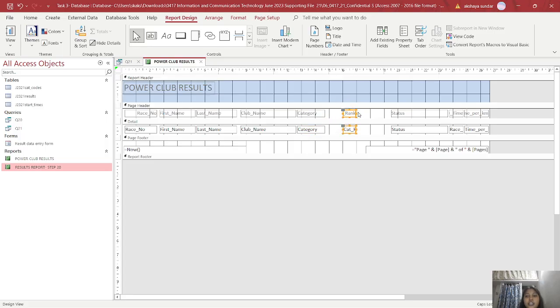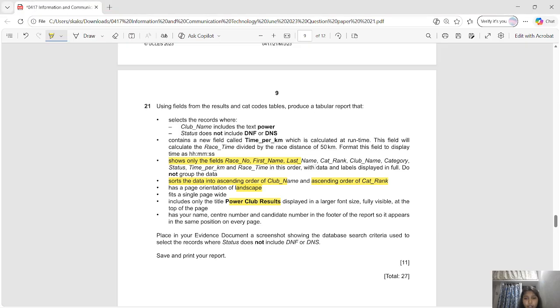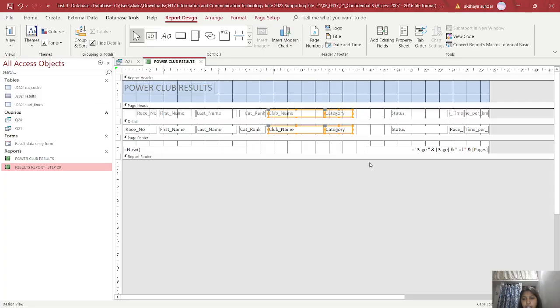Now I'm able to see cat rank. So let me just increase the cat rank thing and put it after this. Now let me move these to the side. So a cat rank, club name, category, yes, that is there. Status, time per kilometer, and race time. So status also, it is only 3 letters as we already noticed.